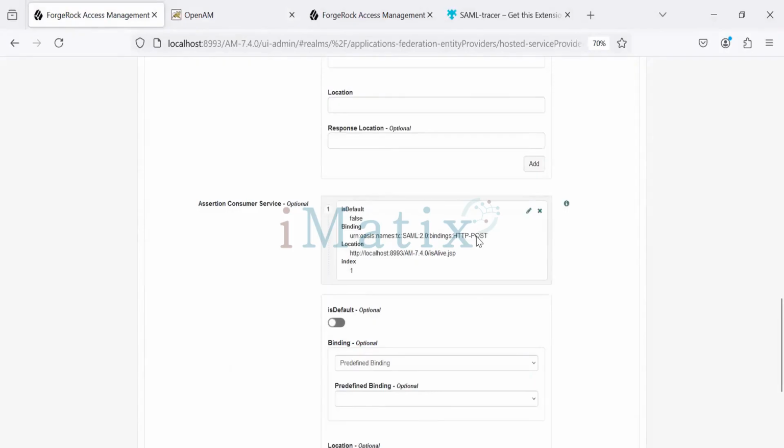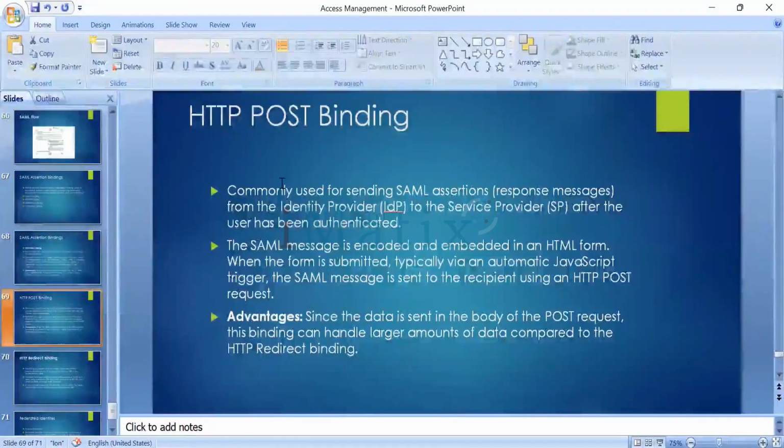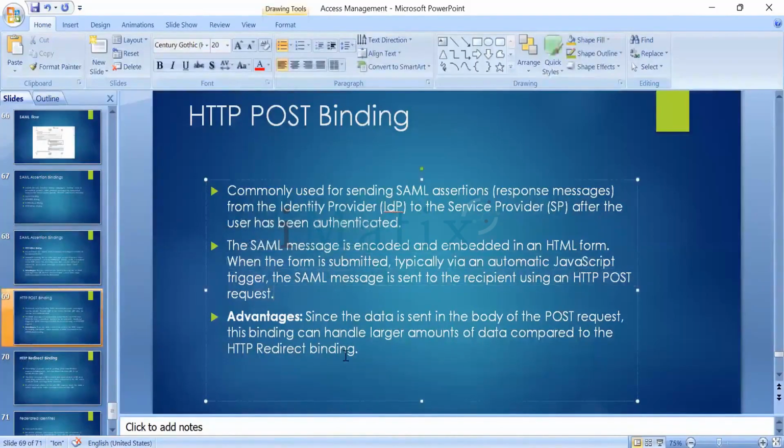Where I showed you this binding, the POST binding, we have tested the POST binding, right? It is used when a form is submitted, when we need to send a SAML message in a form to a service provider, in XML or HTML format, using an HTTP POST request. The advantage is that the data is sent in the body of the POST, so the binding can handle a large amount of data.